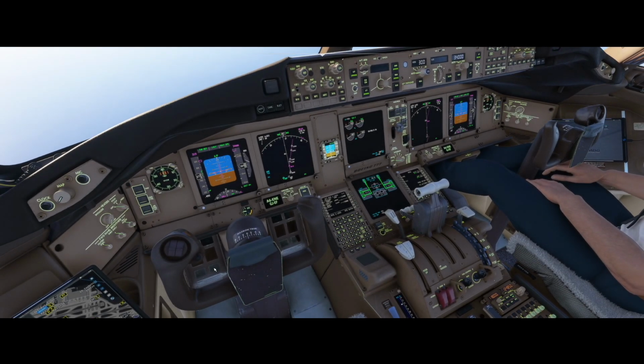Don't be scared if this yoke is moving or your throttle is moving. That is the autopilot managing. So this in this case is autothrottle, and this in this case is autopilot.